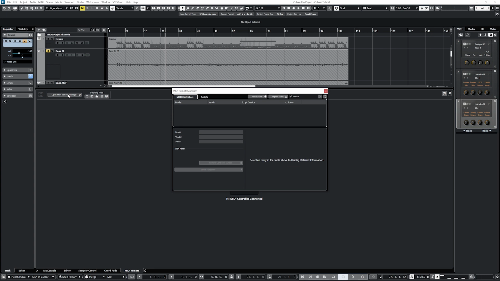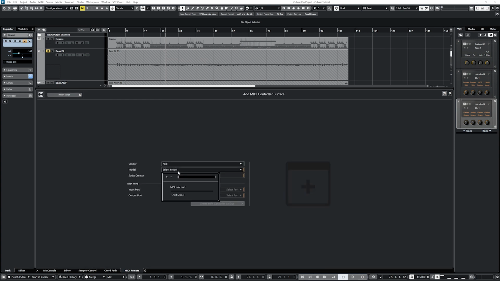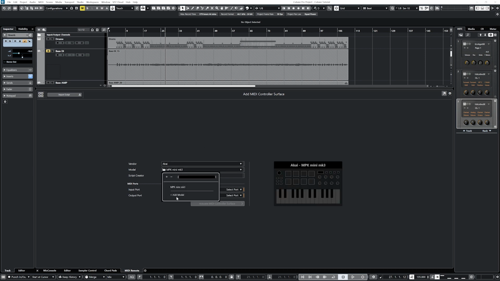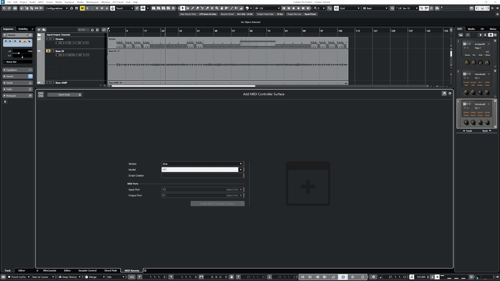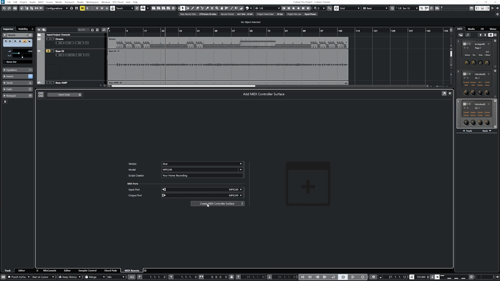At the top of the window, press the button that says Add Surface. Select Akai as the vendor, add model, and manually type in MPK249. This will obviously differ if you have a different brand or model of MIDI controller. Below that, we select the input port dropdown and set it to MPK249. This is just a list of MIDI devices that are connected to our software. Create the MIDI control surface.